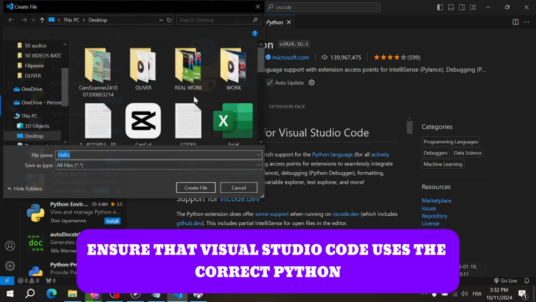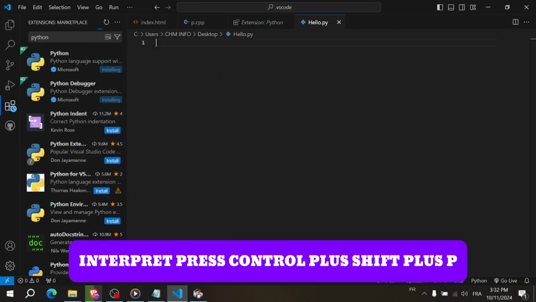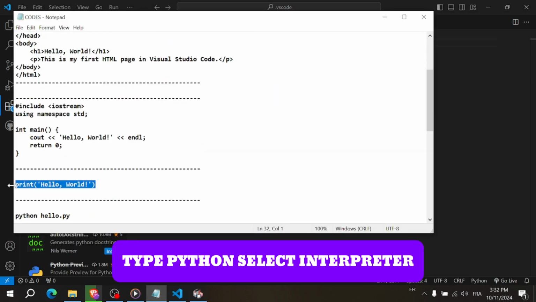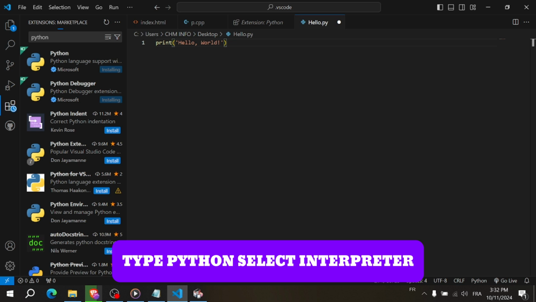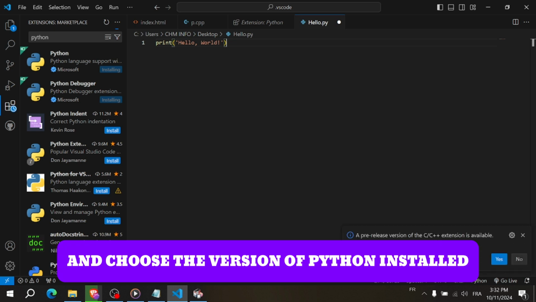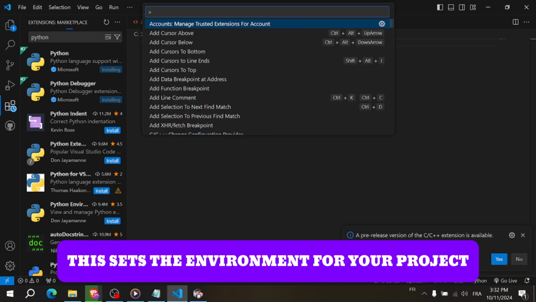To ensure that Visual Studio Code uses the correct Python interpreter, press Ctrl plus Shift plus P to open the command palette. Type Python, select Interpreter, and choose the version of Python you installed. This sets the environment for your project.